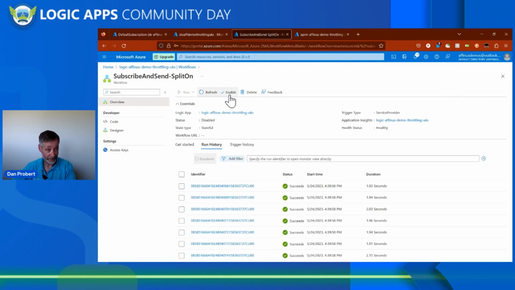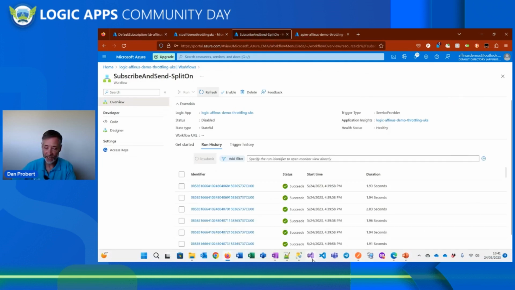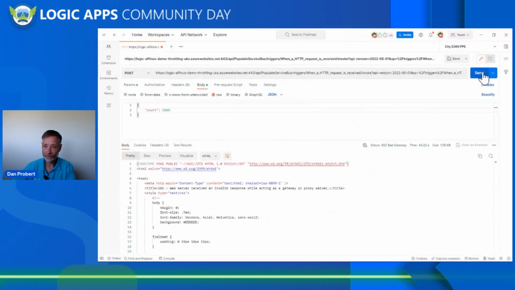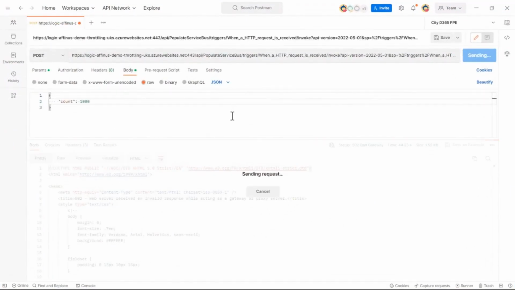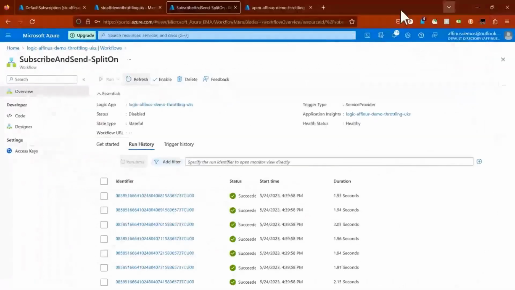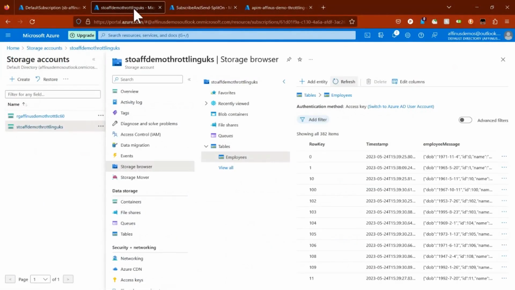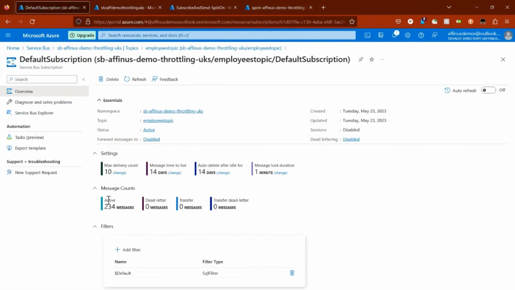We could try this again. I've disabled this. Let's run this again and see what happens. So I'm going to send 1,000 messages, and now we should end up with 1,011 sitting in our Service Bus queue. And in fact, as we come back to here and start refreshing, we should see the count going up.